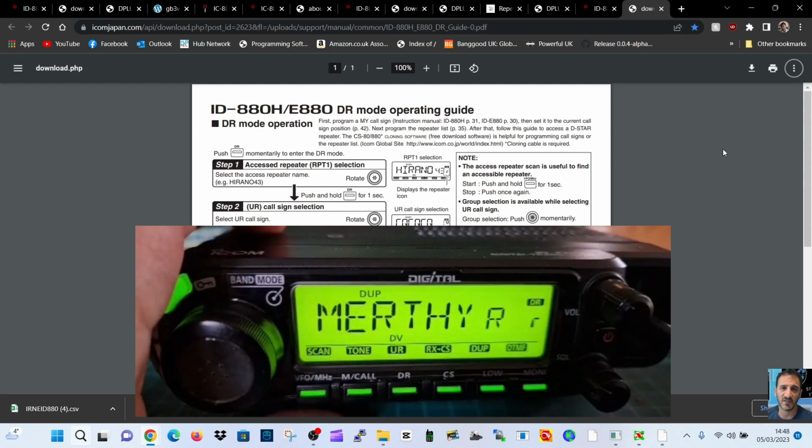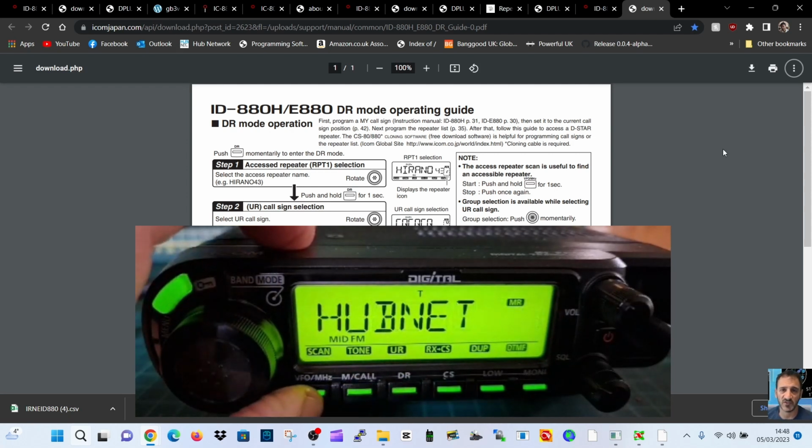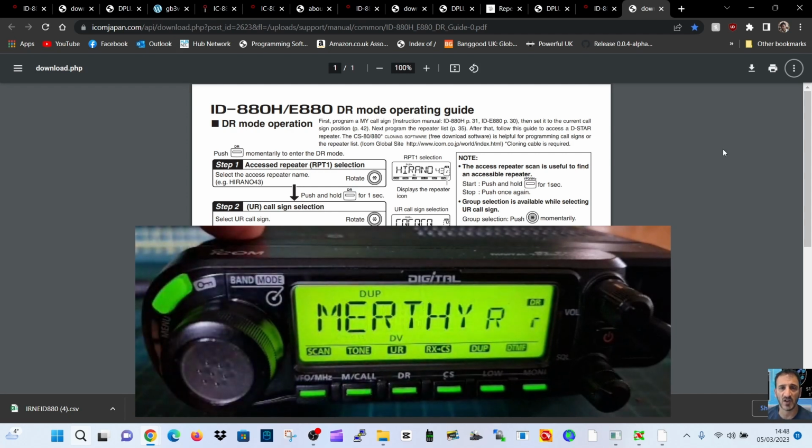If you want to come out of DR mode, just press DR and then you're back to your memories or VFO. And then it's back to DR.